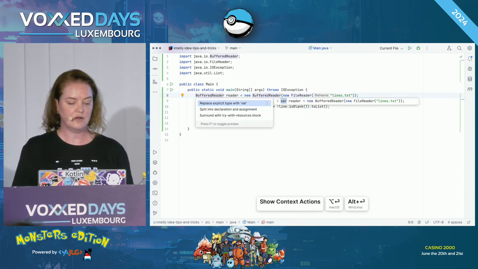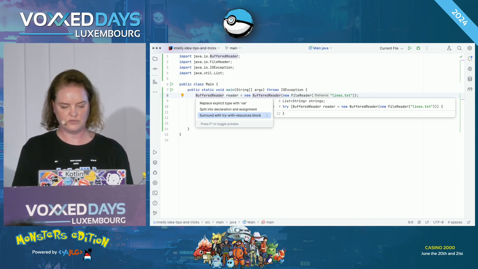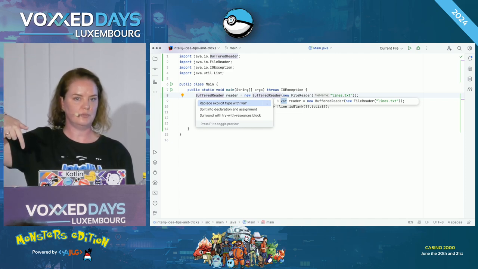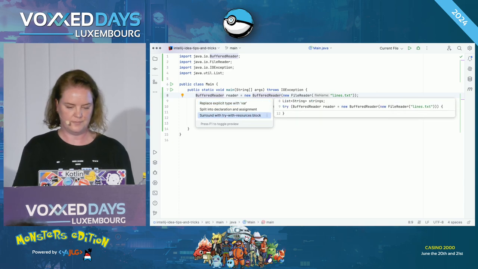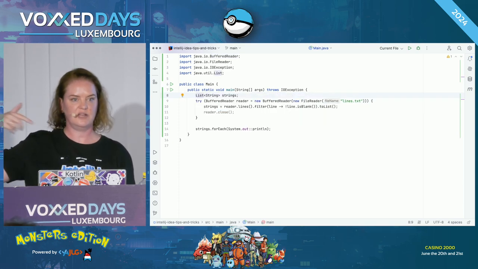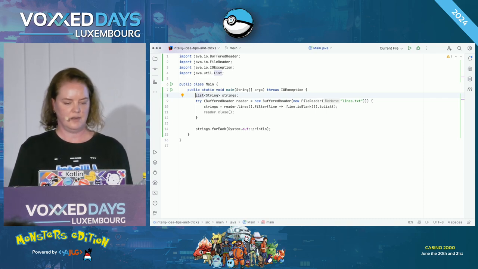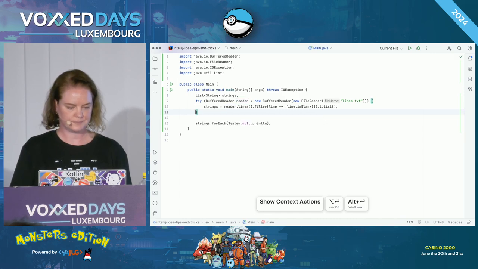For the buffered reader, we can use surround try with resources. Notice that I can move arrow up to go to the bottom of the list or arrow down to go to the top of the list. And that goes for most of the lists, so also for completion, so you can navigate more easily. We don't need reader close anymore.